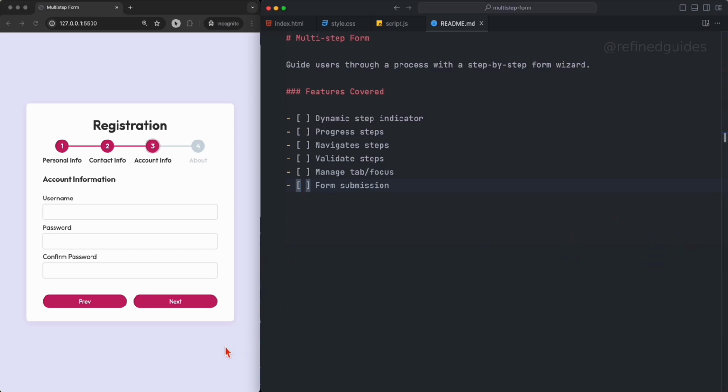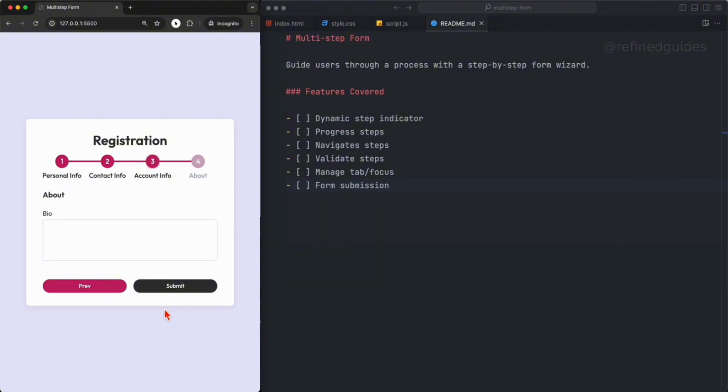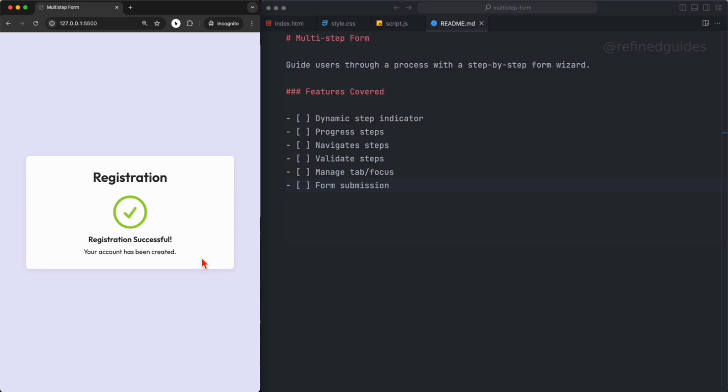Lastly, I'll finish the tutorial with handling the form submission. We'll collect the form data and show a success message after submission. And with that, let's dive right into the tutorial.